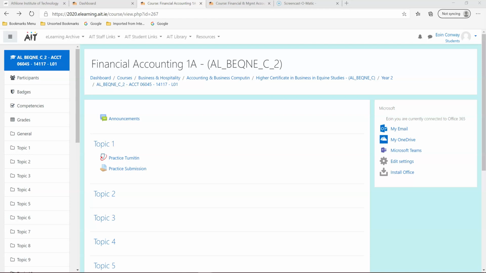In this video, we're going to look at how students will submit an assignment through Moodle. The two main methods of submitting assignments in Moodle are through Turnitin and Dropbox. In this video, we're going to look at how students submit an assignment through Dropbox.